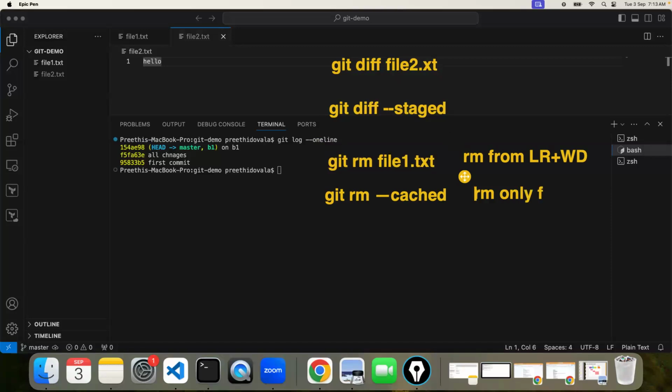It will remove the file only from the local repository. It will keep it in the working directory, isn't it? Later on, if you want, it will keep tracking it. So that is where the gitignore concept comes in, right? We'll create an ignore file, and that file will not be tracked anymore.